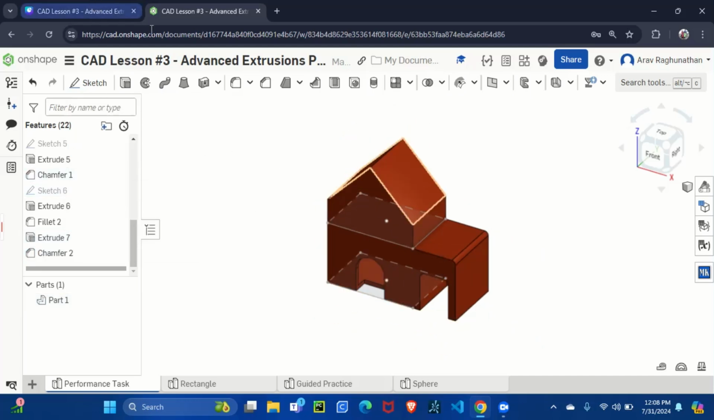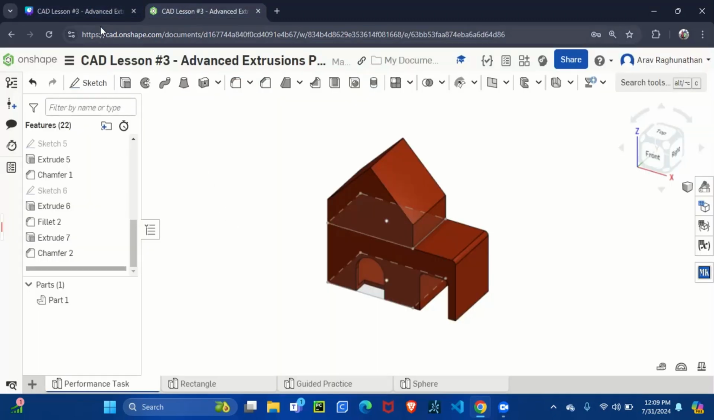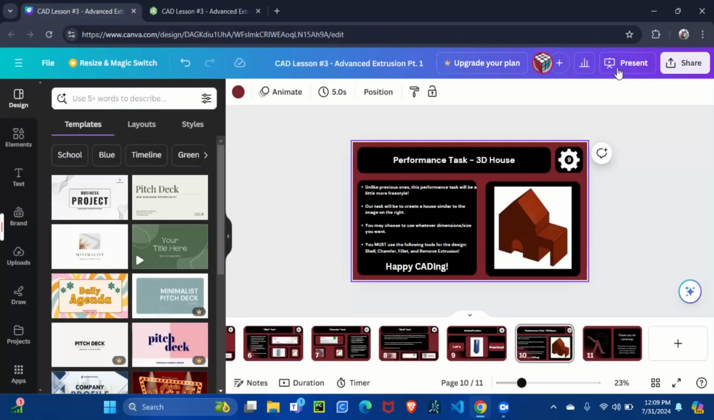I hope you guys liked creating that. That was very, very challenging. You had to use a lot of different features here to create it. We used add, shell, chamfer, fillet. We used all of them. So very good job if you were able to do it. If not, no worries. Just keep practicing, and you guys will get it.